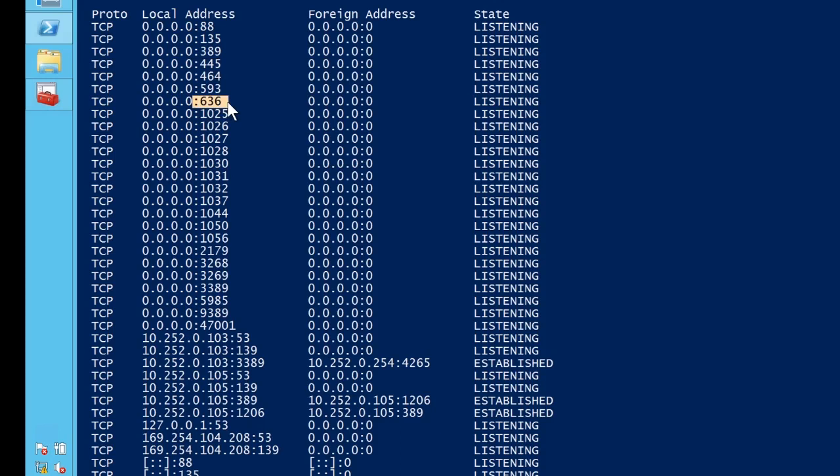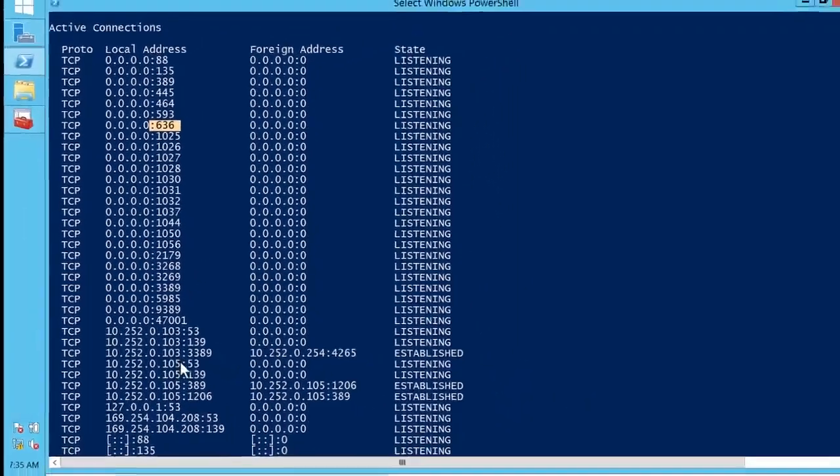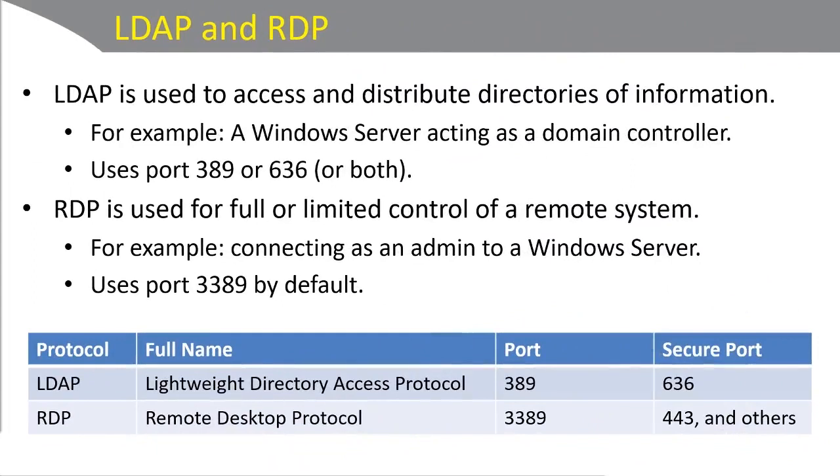So netstat with the -n parameter for numeric, or -an for numeric with TCP and UDP connections if you need to run it. You might also use -nab to add in the executable for each of these sessions that are actually running. Okay, so for the exam, know what LDAP is and understand the ports that it might use.